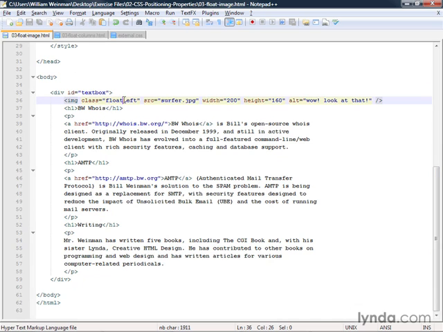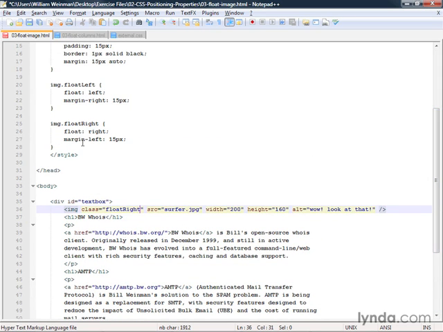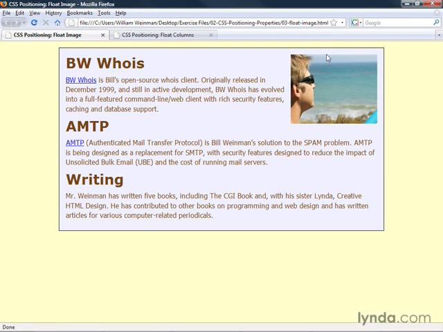Now, if I wanted the image to float to the right, I could use my float right class. And you'll notice up here we have both the float left and the float right, and the only difference is that the value for the float property is right, and the margin is now on the left instead of the right. So if we save that and reload in the browser, you see that the image now floats to the right, and the text wraps around it to the left and around. And that margin is now there on the left side of the image.